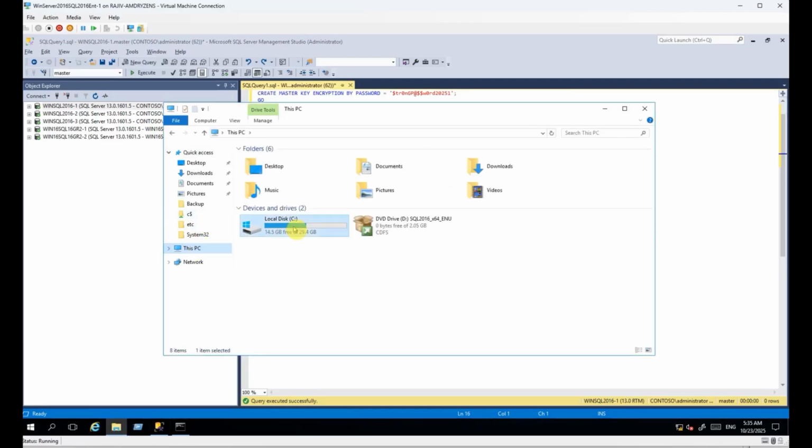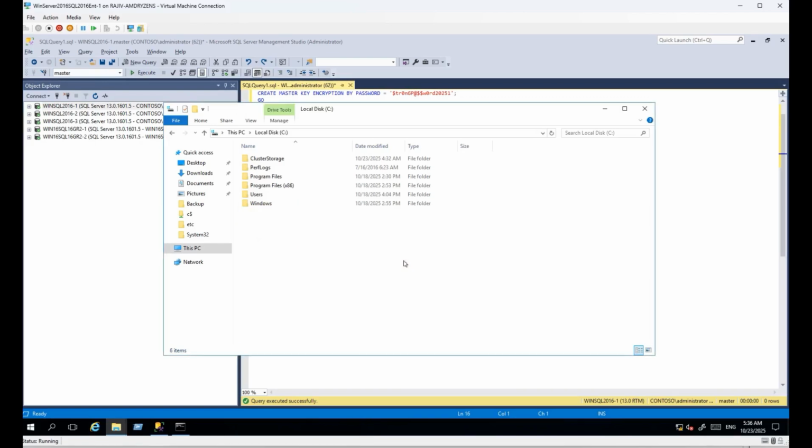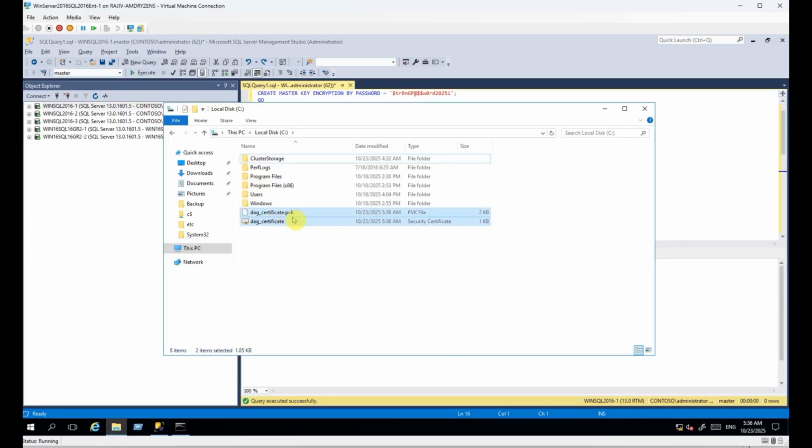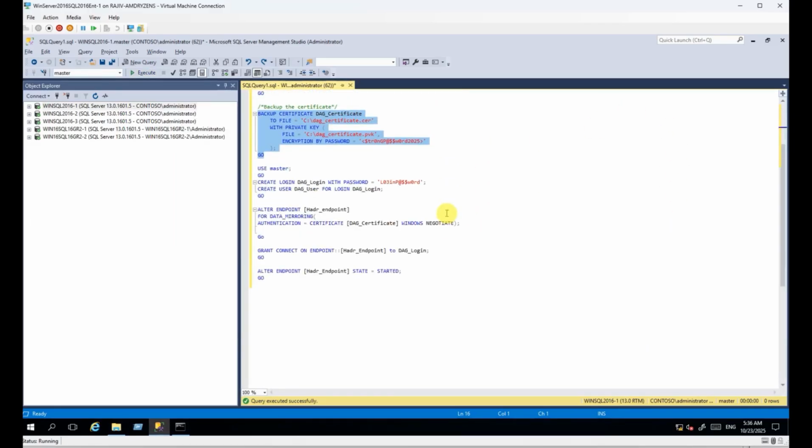You can see it's already there. Let's delete it. That's from the demo which I did earlier to make sure everything is working. So now let's take the backup of the certificate, and if you go back, now you will see the certificate backup is taken. So scroll down.